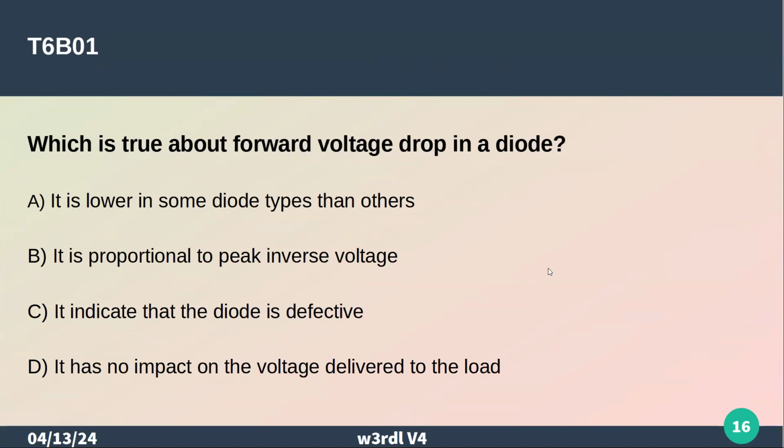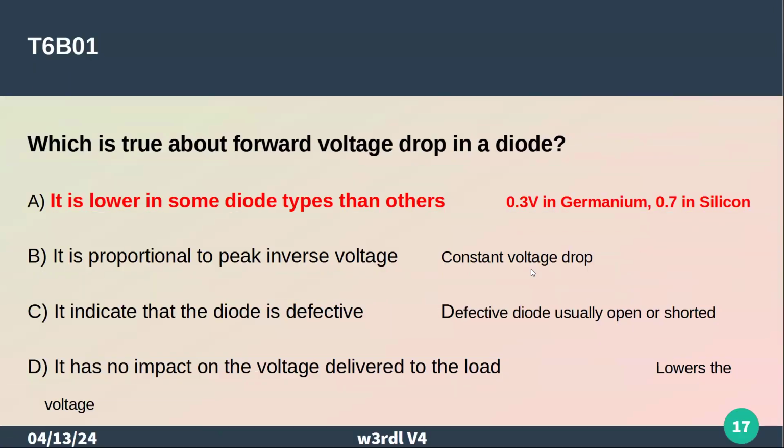What is true about forward voltage drop in a diode? Alpha. 0.3 in germanium, 0.7 in silicon. And it's actually different values for other types of materials, but we only have to worry about these two for the exam.